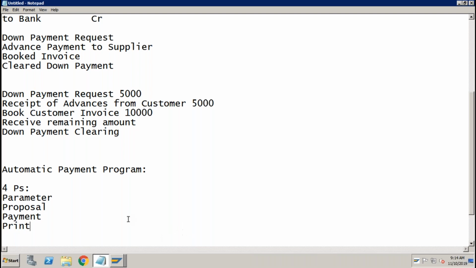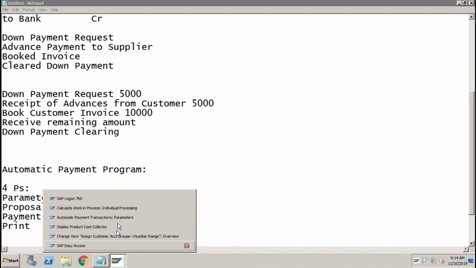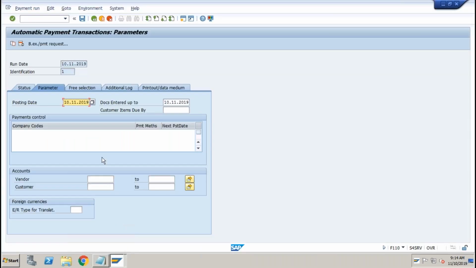Okay, what exactly is meant by parameters? Parameters means you need to tell the system whom you want to pay. If it is one vendor, multiple vendors, whatever number of vendors, you need to specify in the parameters. Okay, so let's go to the parameters first. So you can see the first one is parameters. In parameters, I need to specify the posting date. You already know what is posting date. This is the date on which your accounts will get impacted.